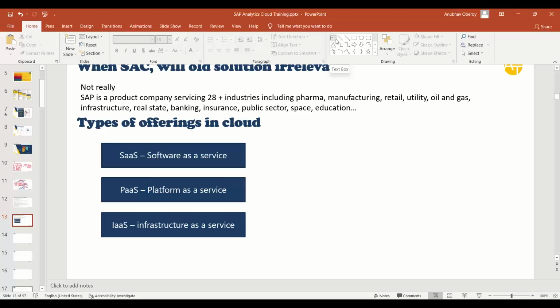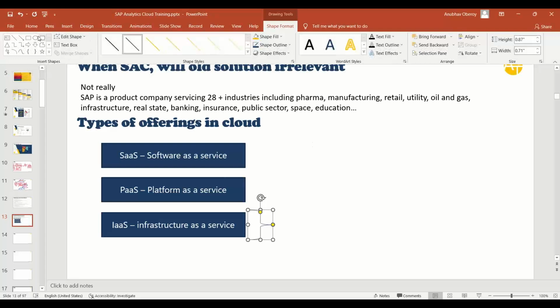Infrastructure as a service provides you the software and hardware infrastructure pre-configured according to your need in the cloud. And that's where we have companies like Amazon, Microsoft Azure, Google, and Alibaba Cloud. These are the companies which provide infrastructure as a service.